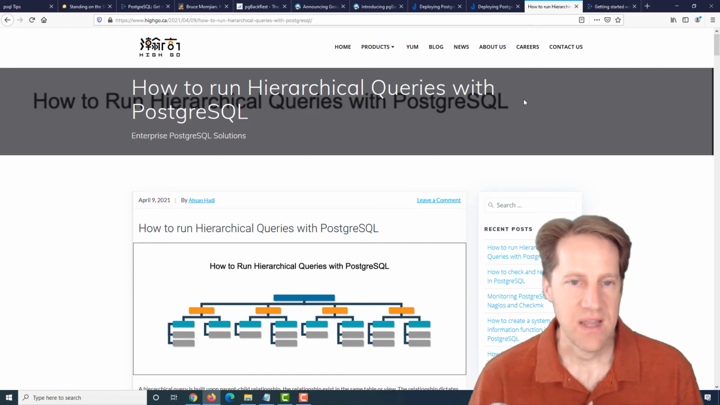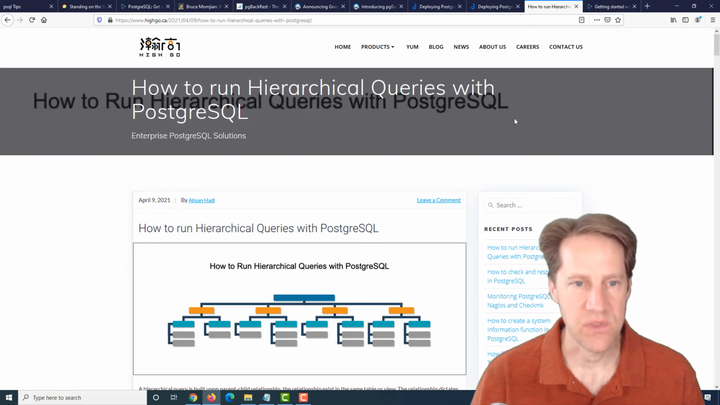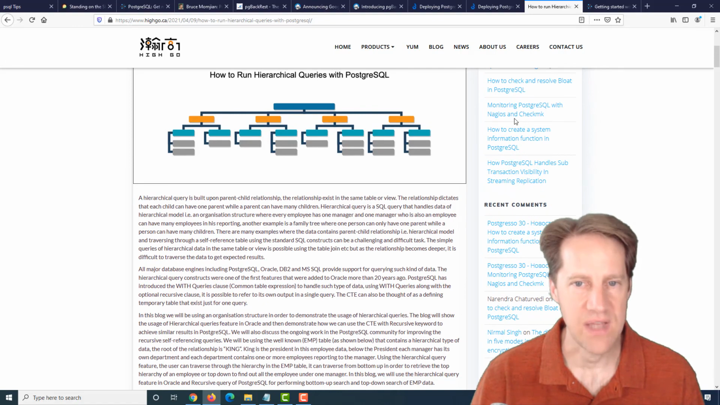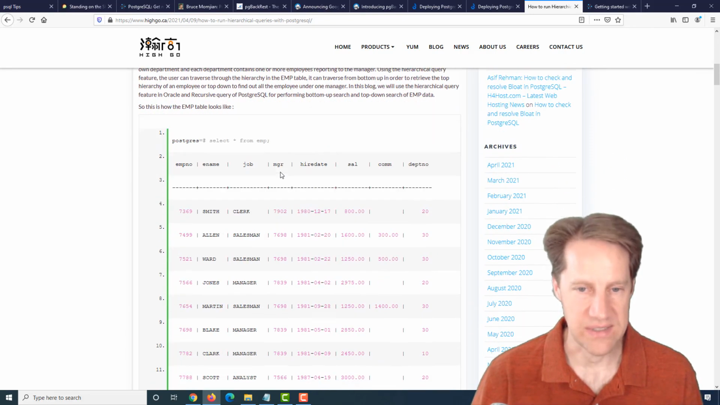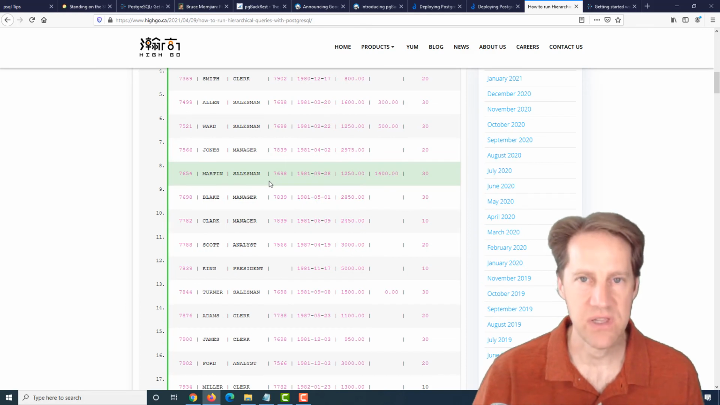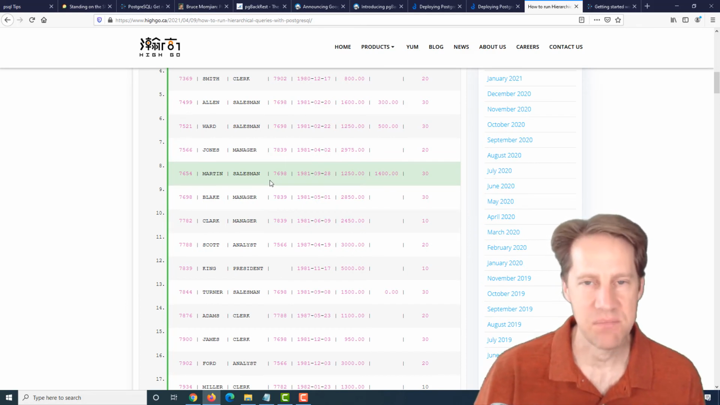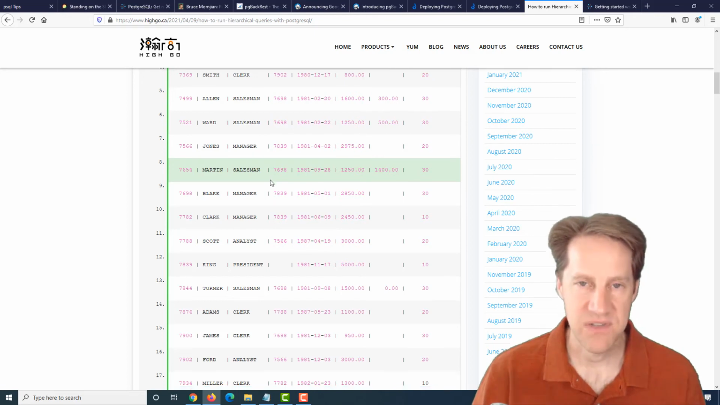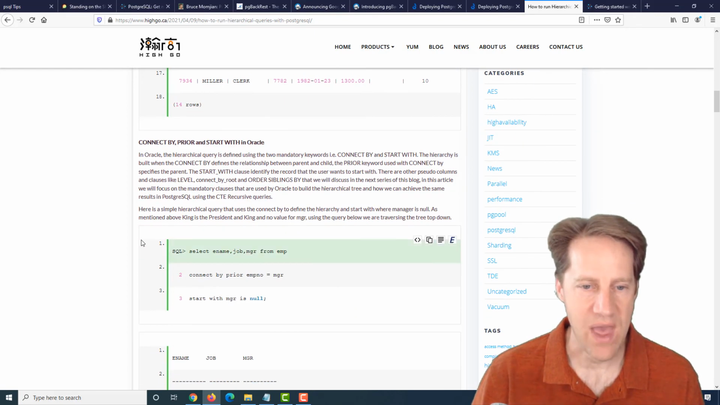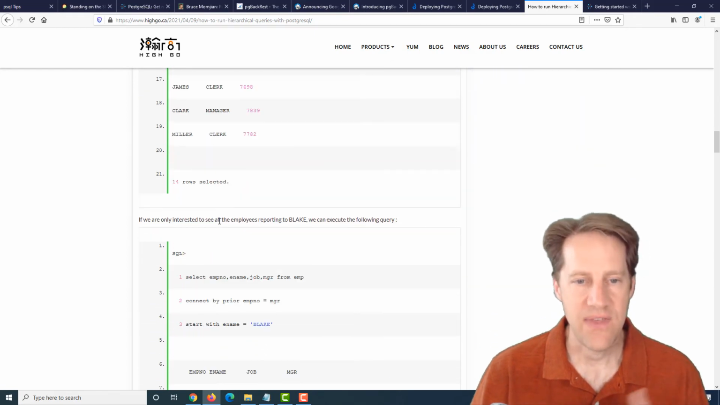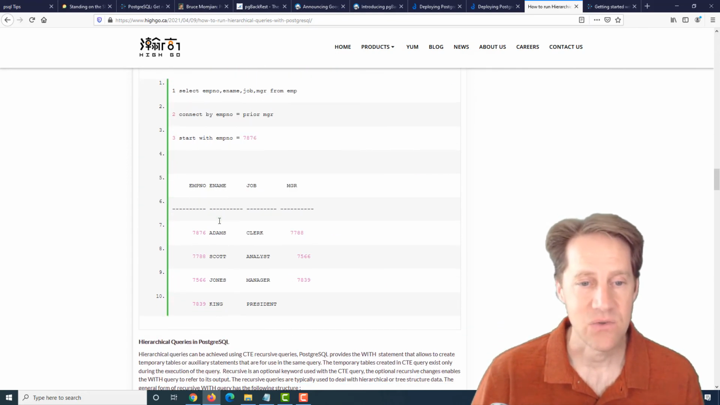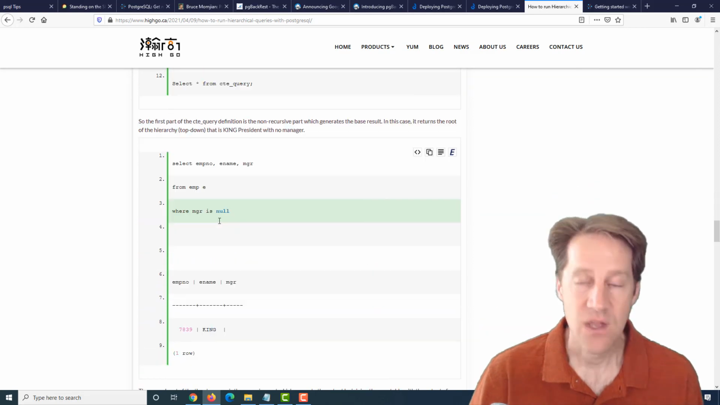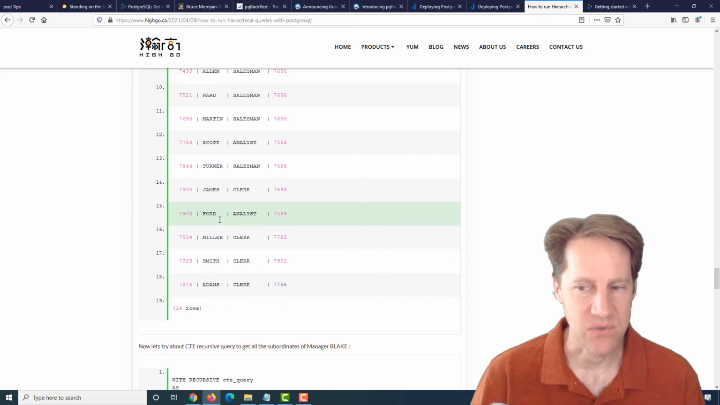The next piece of content, how to run hierarchical queries with PostgreSQL. This is from haigu.ca. And this post is a little bit different because it talks about how Oracle does it. And it shows a typical example where you have someone being managed by another employee in terms of the data set that they're looking at, and they show you how you would do this in Oracle, and then they answer those questions using PostgreSQL using CTEs or with clause queries. So if you want to learn how to do hierarchical queries like this, definitely check out this blog post.